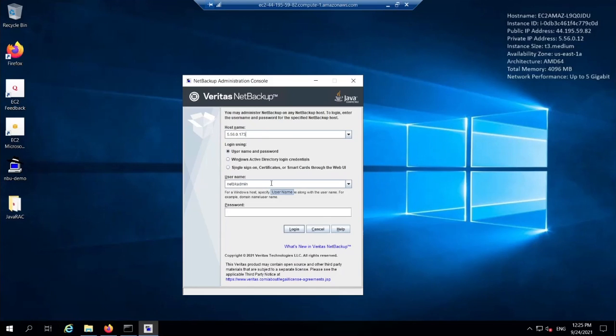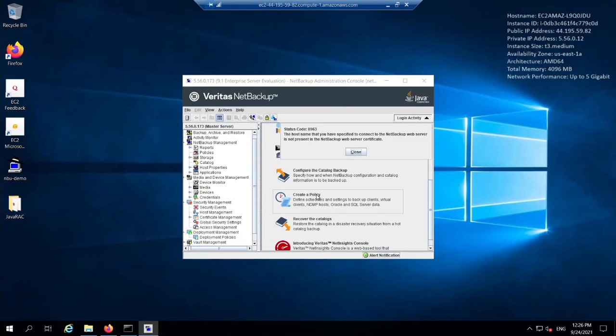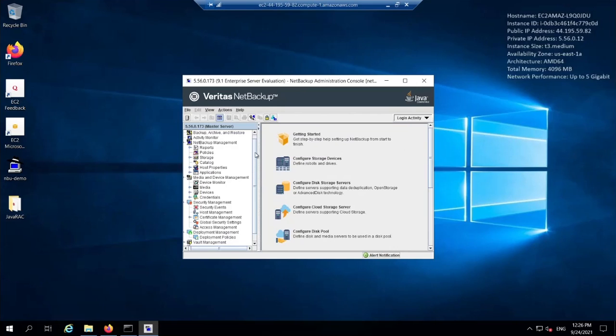The username is the username we put in through PuTTY. So in this case, mine's NetBackup admin. And the password is also the password that we put in with PuTTY. It's the same password that you use to log into the web UI. So we click login. It'll probably come up with some warnings and stuff about certificates. Just click yes, yes, yes. And that's fine. And then you're into the JavaGUI.